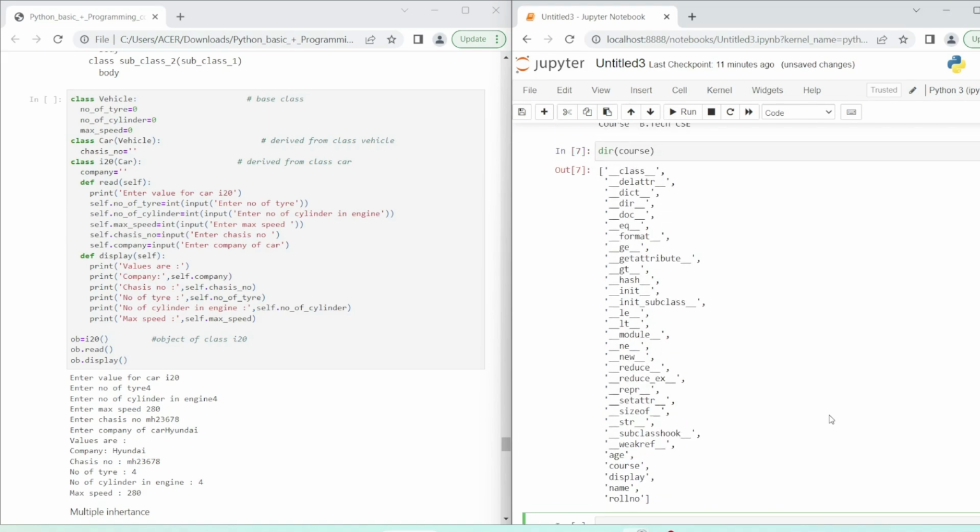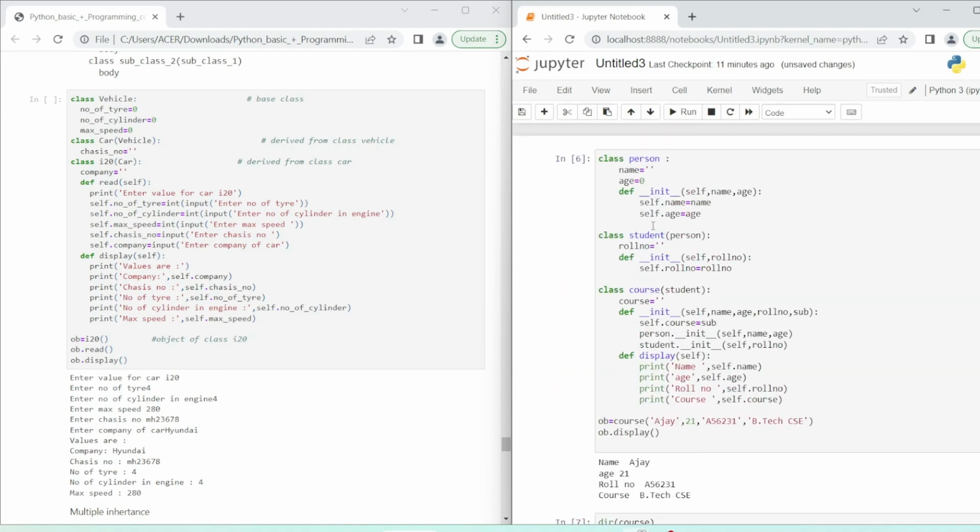Okay, so it's telling us it's a class. You can see age, course, display, name, roll number. It's showing the attributes of its parent class, and again its parent class, and the attributes of itself and the method of itself. Okay, and what if I add a method here? Let's see what it will show.